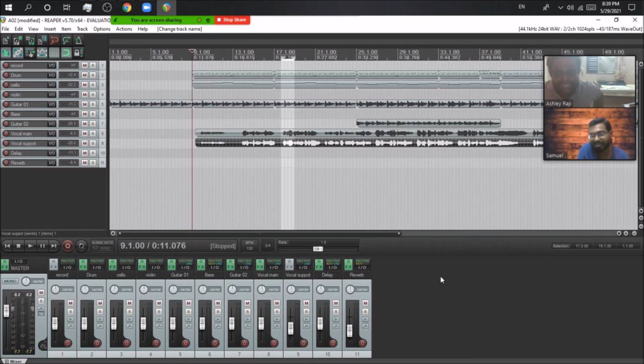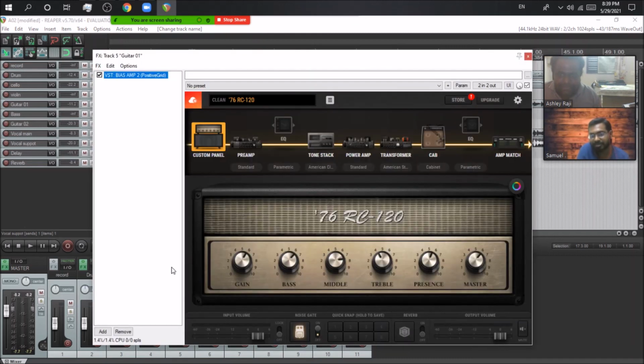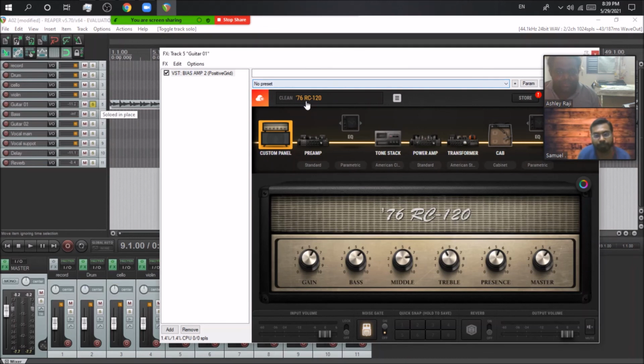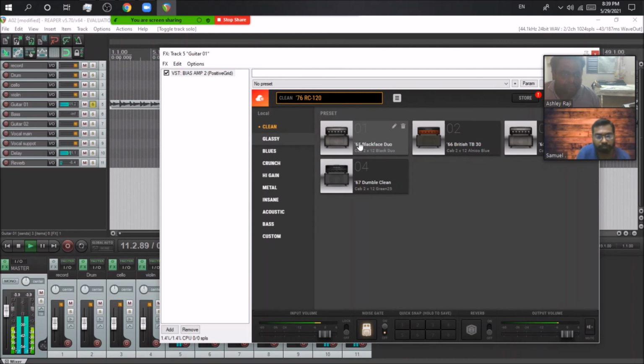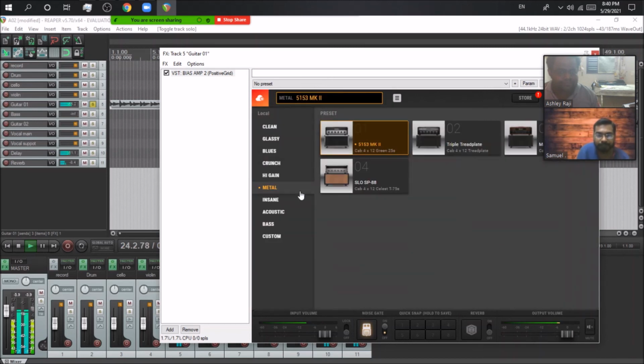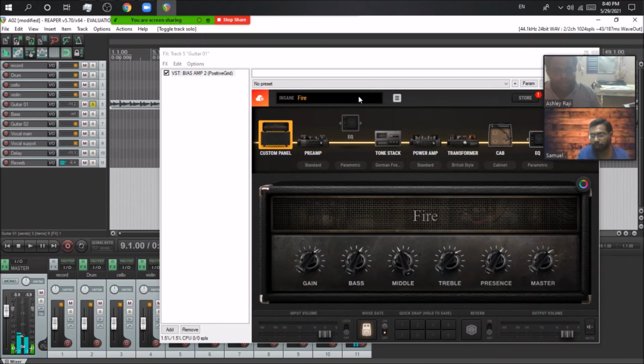Acoustic के ऊपर तो नहीं, but you can still try. ये जो है ना, this thing, this is the amp simulator. I didn't show you properly. So this is the clean channel. I have glassy. I have crunch. High gain metal. Insane. So I can create my own tones rather than using the pre-recorded tones also.